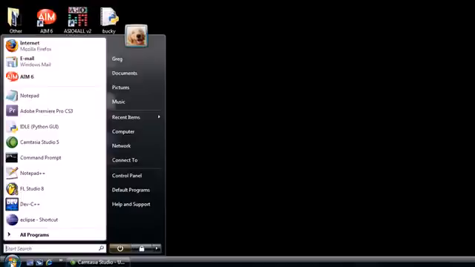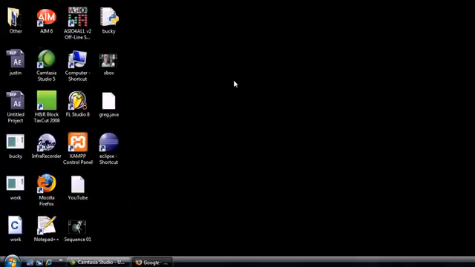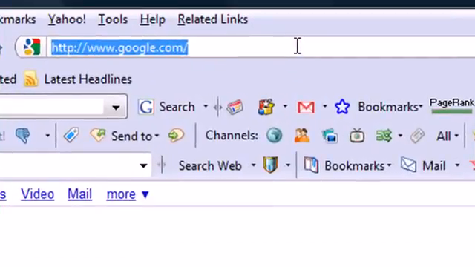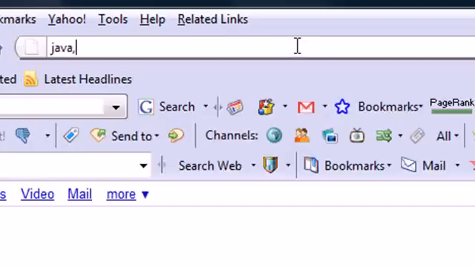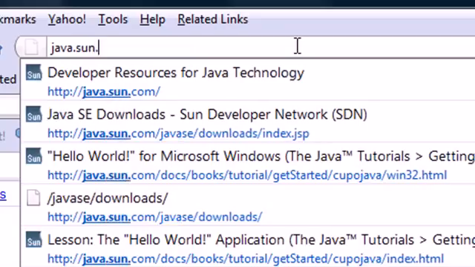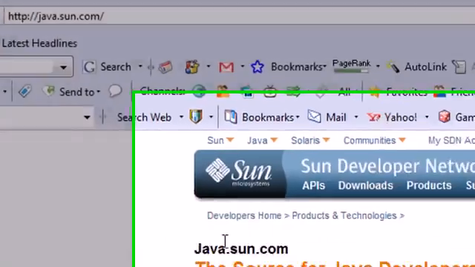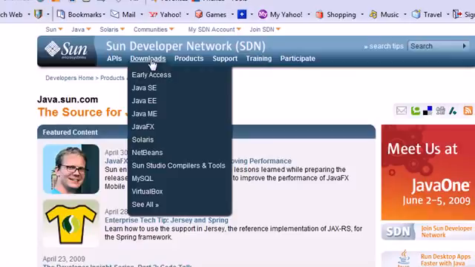So the first thing I need you to do is go ahead and open up your internet browser right here. I'm going to use Firefox. Go ahead and go to the website java.sun.com. And this is going to give you Java's main page. What you want to look for is the download link. And this is going to give you a bunch of different Java editions to download. You're going to want to go to the Java SE link, and this stands for Java Standard Edition.